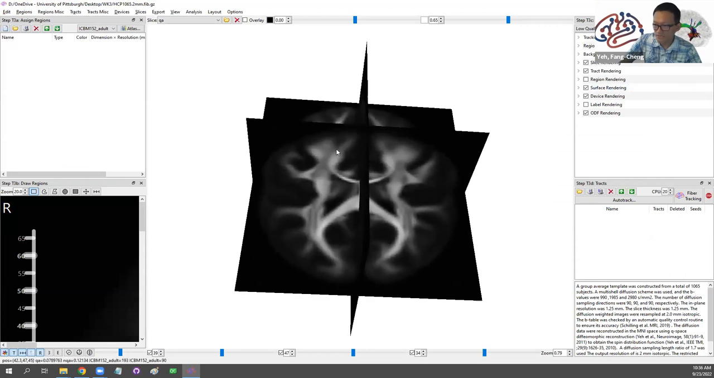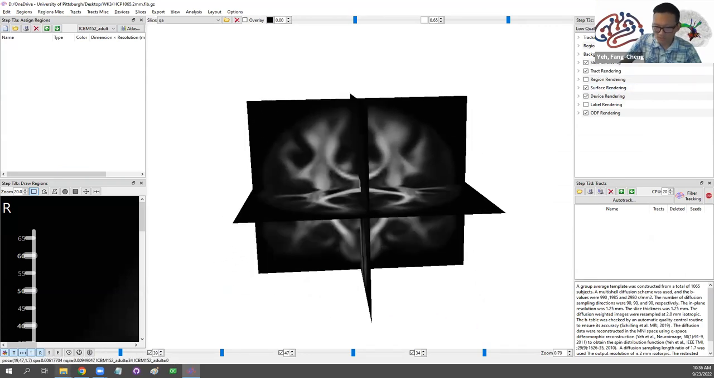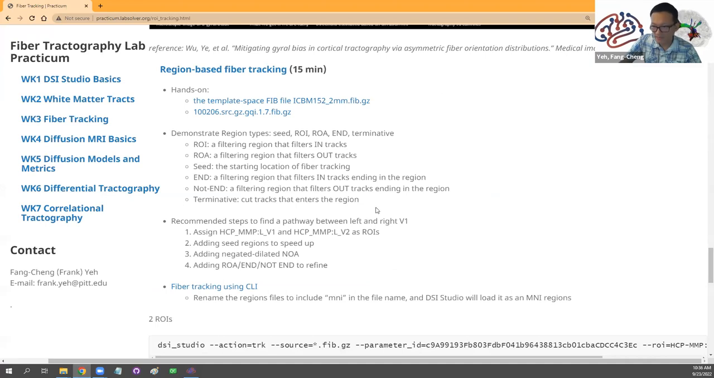So here, the example we are going to work out is mapping the connection between left and right V1 using ROI. The first step is assigning regions from the atlas. Before I do this, there are several different types of regions. An ROI is a region that filters tracks in. Tracks passing through the ROI will be kept. Otherwise, those that do not pass the ROI will be eliminated.